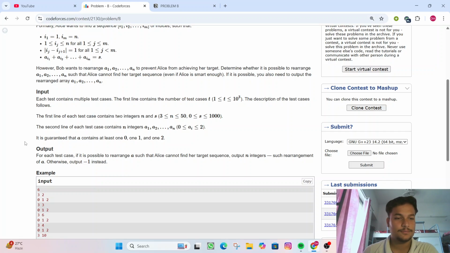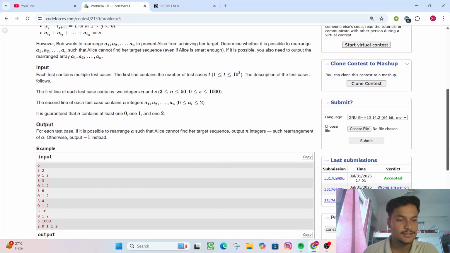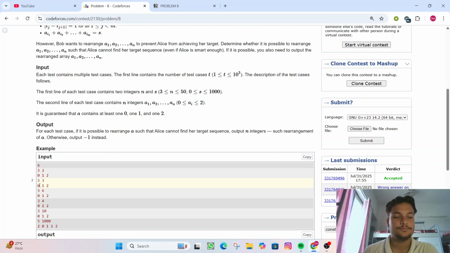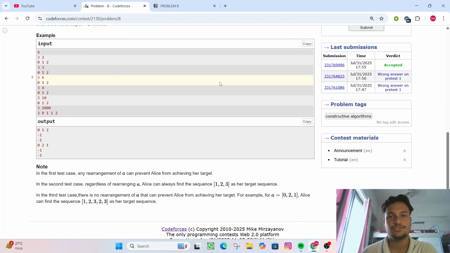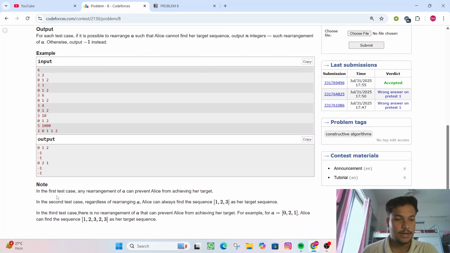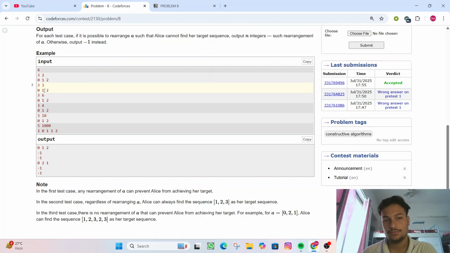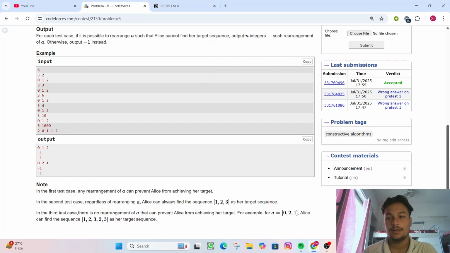So here we see the input. These are test cases, six test cases, and the first line of each contains two integers, n and s. s is basically a sum, and then the numbers are in the second line. So 3 2, then 0 1 2, and as we see in the output, 0 1 2. How is it possible? In the first test case, a rearrangement of a can prevent Alice from achieving her target. So the sum is equal to 2, with 0, 1 and 2. See how it's possible.